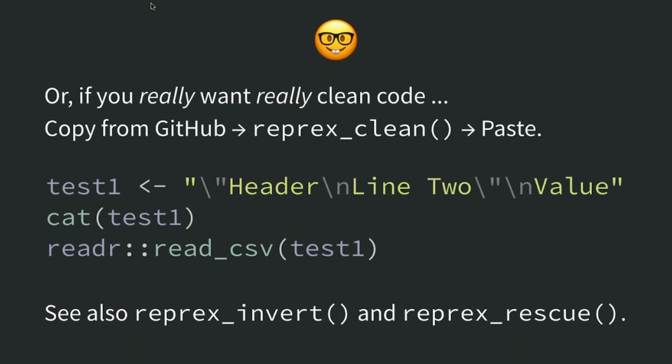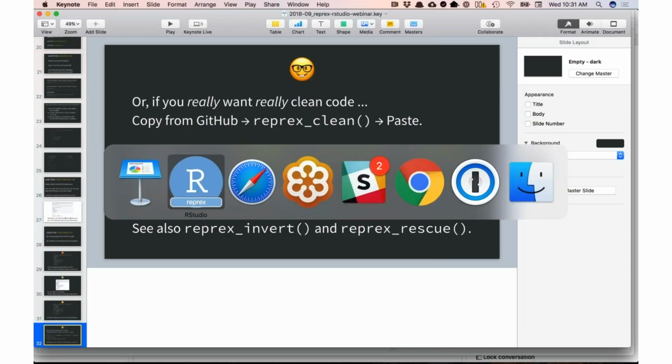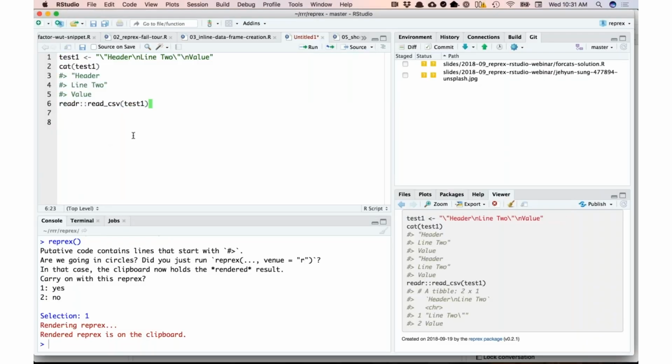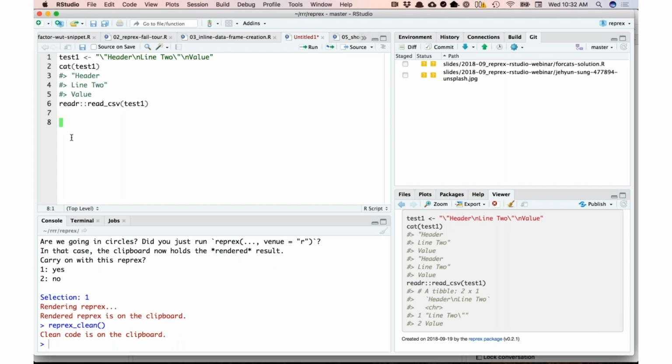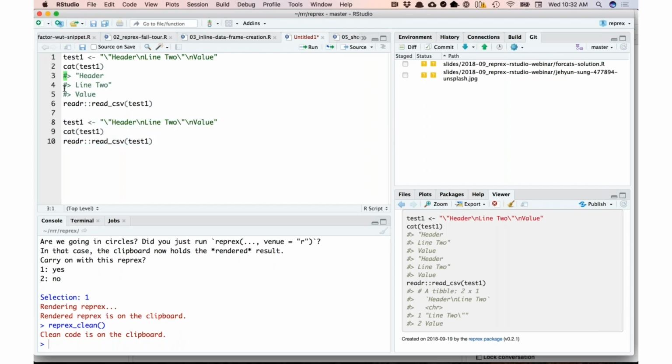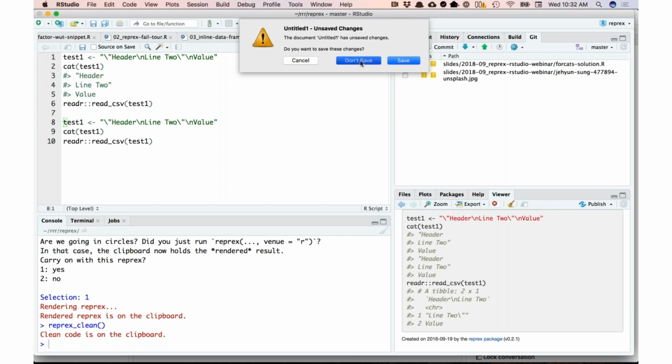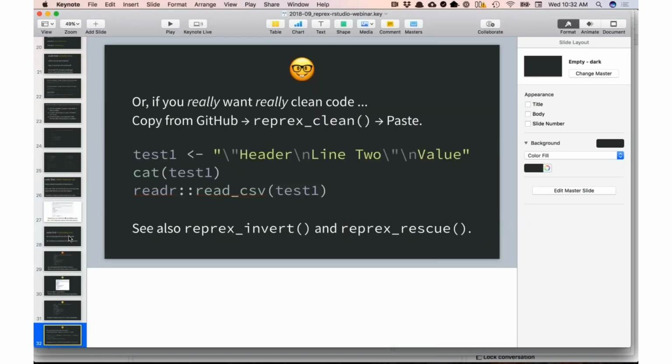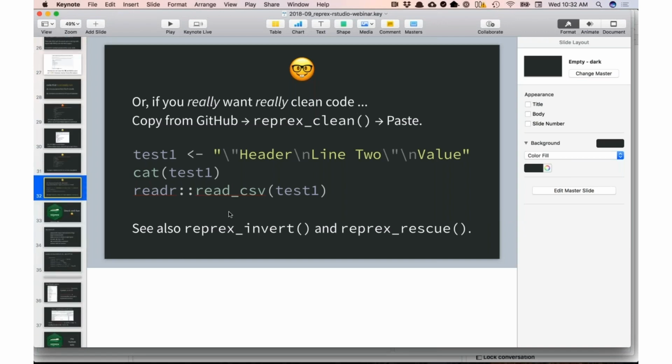If you really want clean code from a reprex that someone else has made, you could capture it and use one of the undo functions in the reprex package. I could use reprex clean, and I'll show you that right now. So here's what I copied from GitHub. I could copy that and call reprex clean. And now if I paste, you'll see all the output has been eliminated. I think that's a slightly obscure thing you might want to do, but there is the full set of backwards functions in reprex. It helps you take code that people have copied from the console or that they have already made a reprex from.